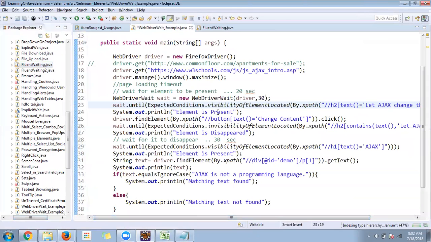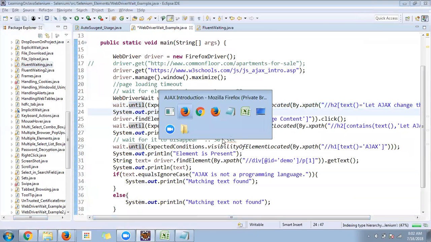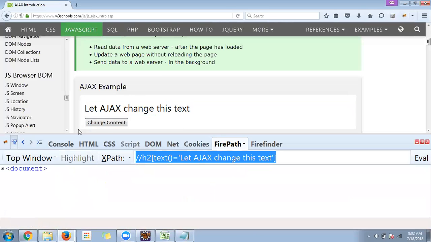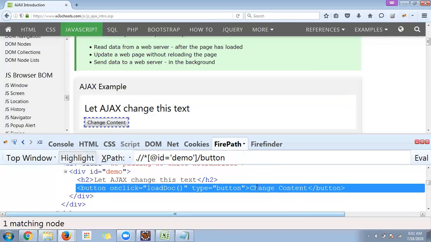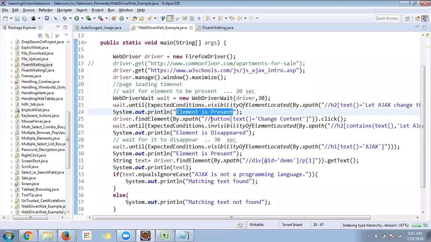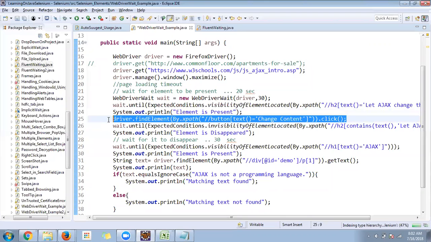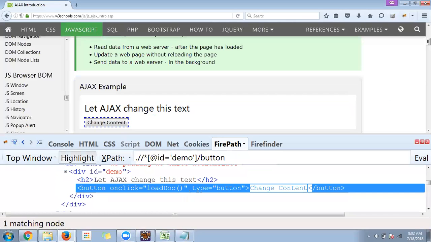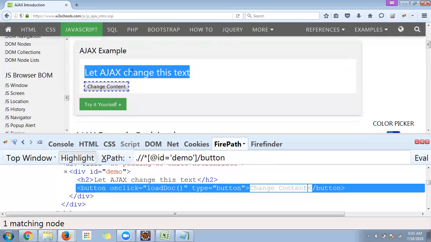Then the element is present. Now what I need to do, I want to click on this change content. So for the change content, see button text information, change content I can give. So that's what I have given. Then dot click. Now once I click on it, I need to wait, and this text should be disappeared. So this element should be disappeared.